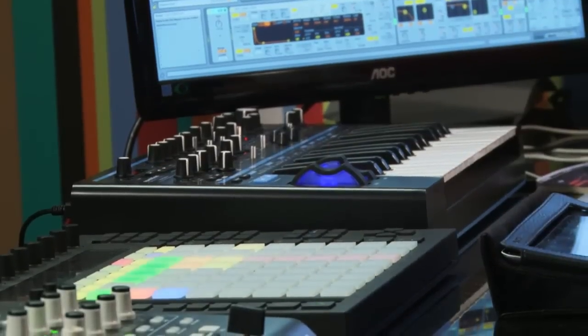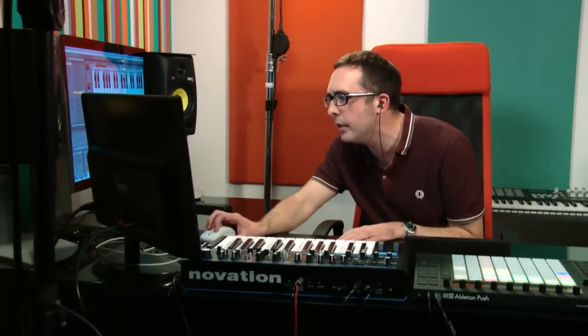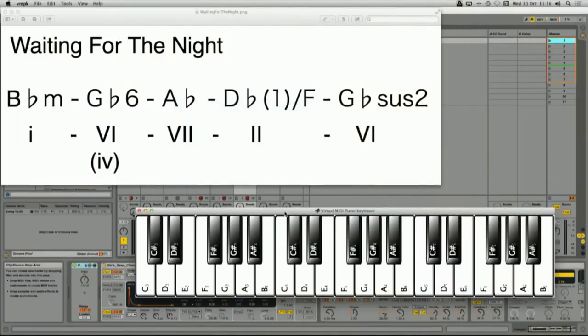So there are the three main sections. Let's go back to this one now. Cool. So let's just bring up the chords and just see what we're doing, because we're going to try to simplify that on the piano. So let's just have a look. Here we go. Here are the chords. And let's just go on a piano sound here.